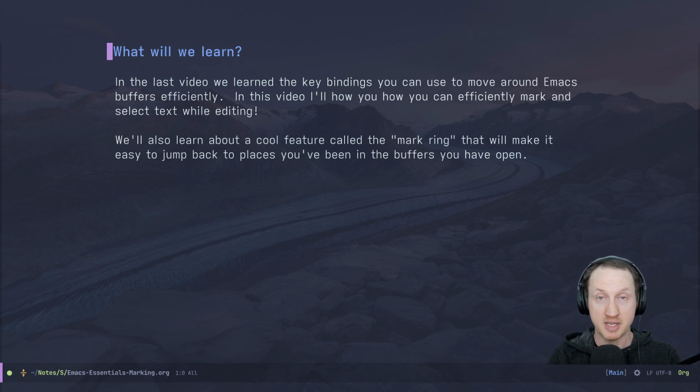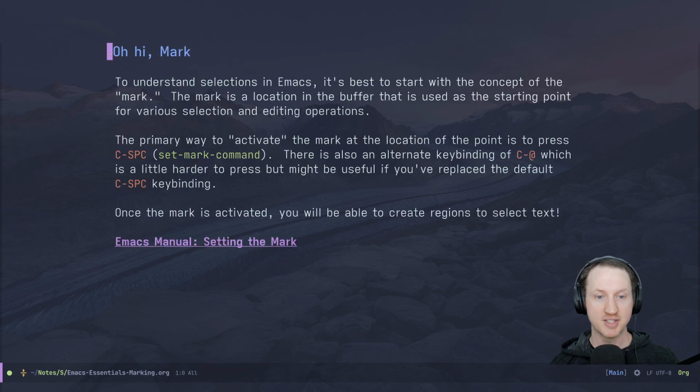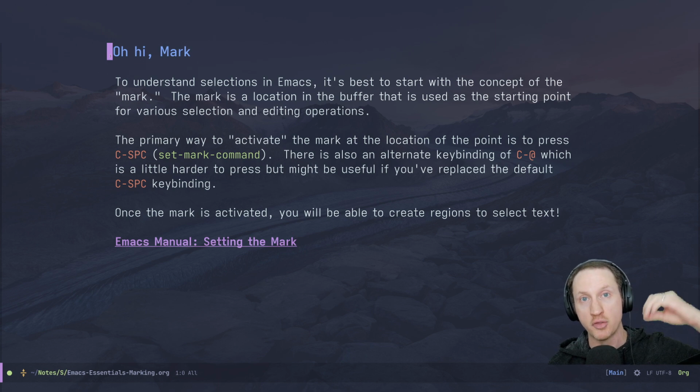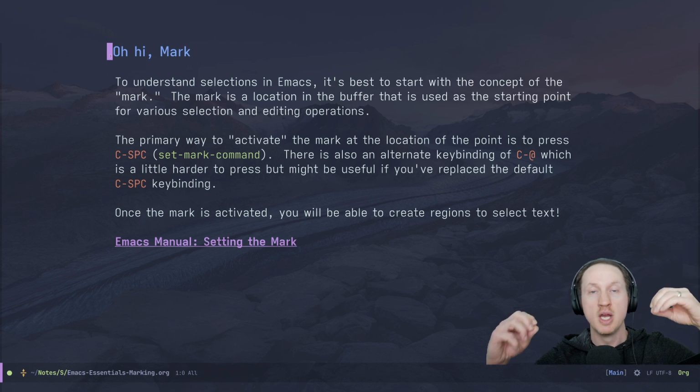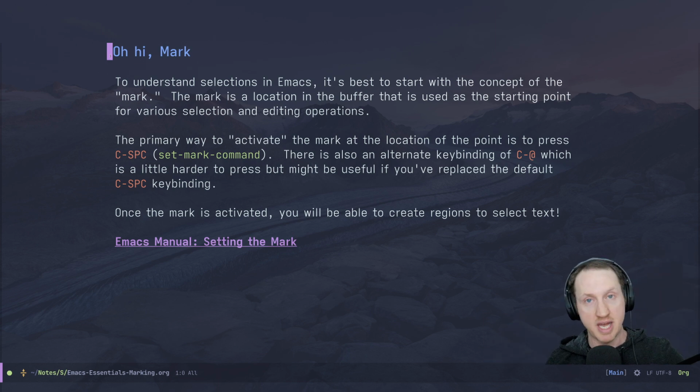So this is something that you probably don't know about, so I'm going to teach you about that a little bit later. All right, so to understand selections in Emacs, you first need to understand the concept of the mark. Like the point, the mark is a location in the buffer, but it's a location that is used as a starting point for certain text selection and editing operations. So the point is where the cursor is, and the mark is another location in the buffer that gets used between the mark and the point to determine a range of text.